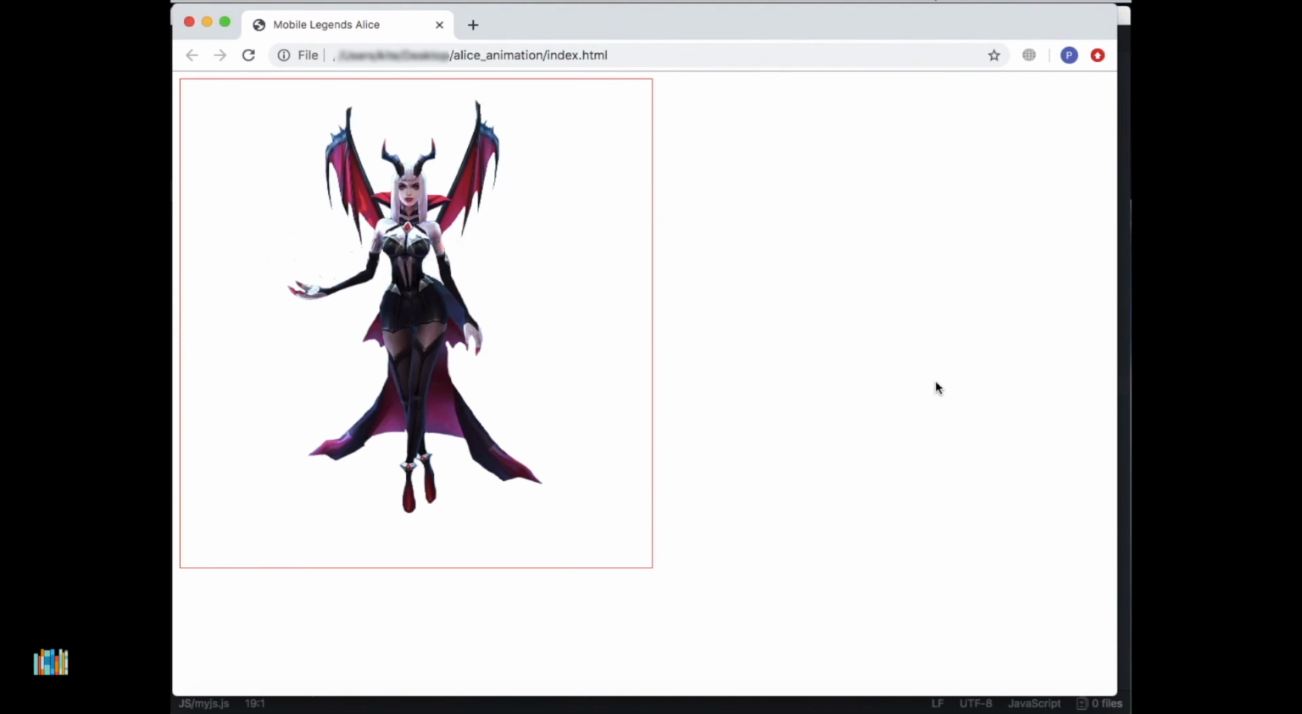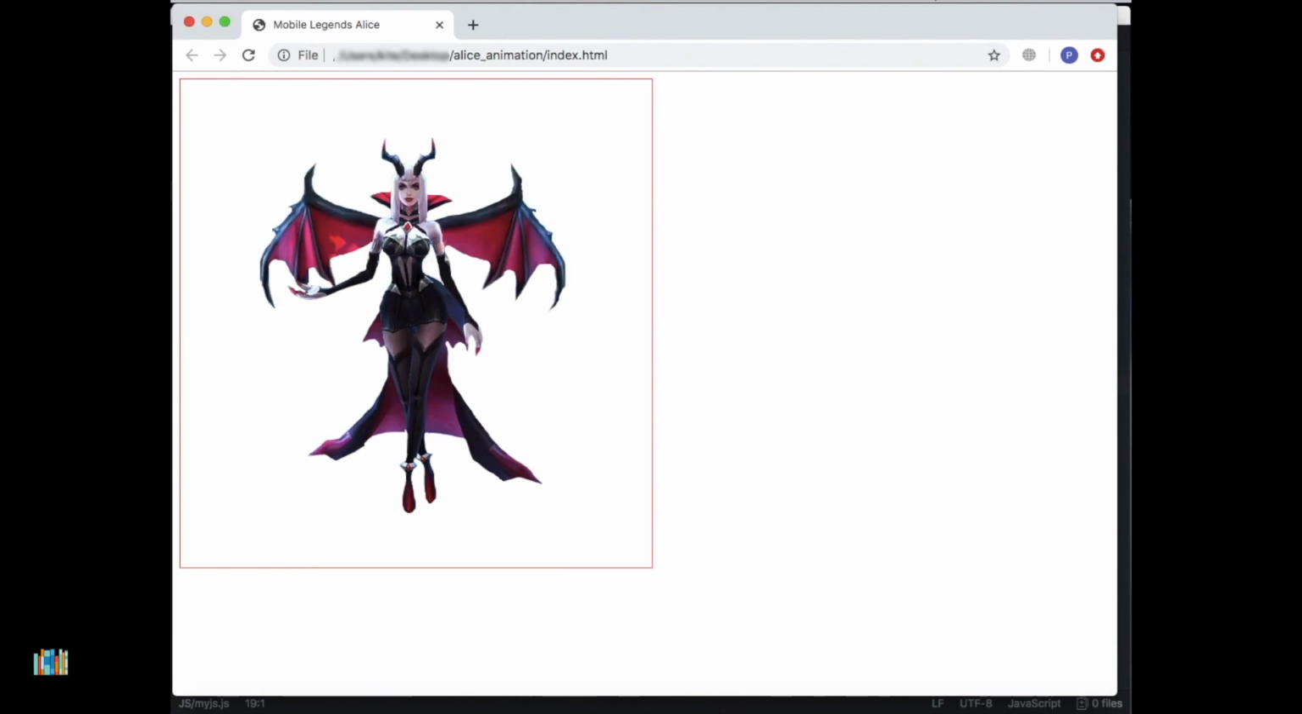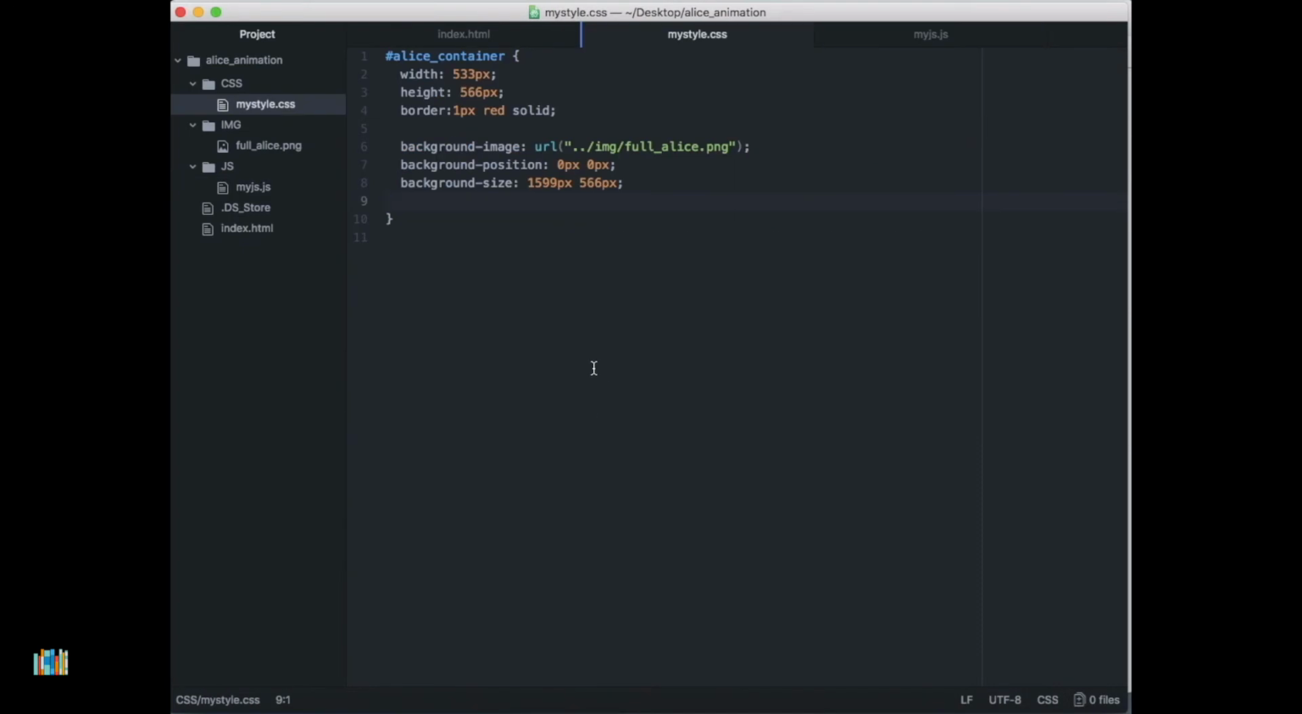Yep, you're right. We can add movement for Alice. To do this, switch back to our text editor. In CSS, we will add keyframes, then later call it in Alice underscore container.